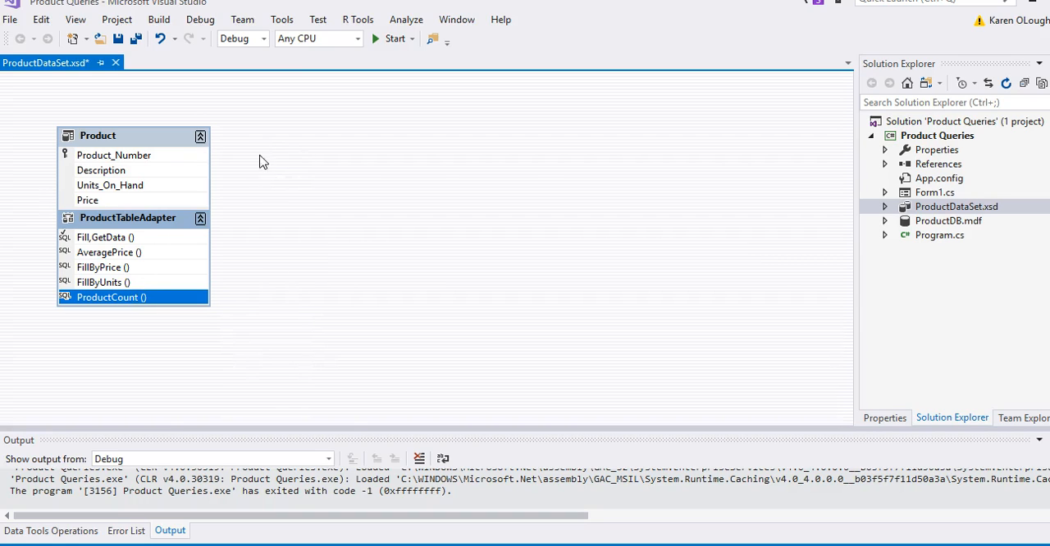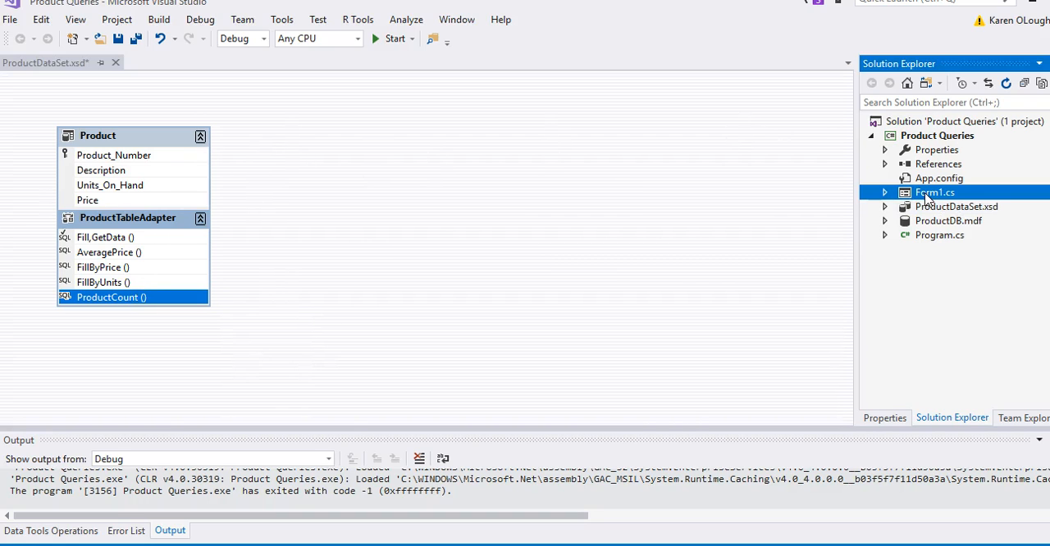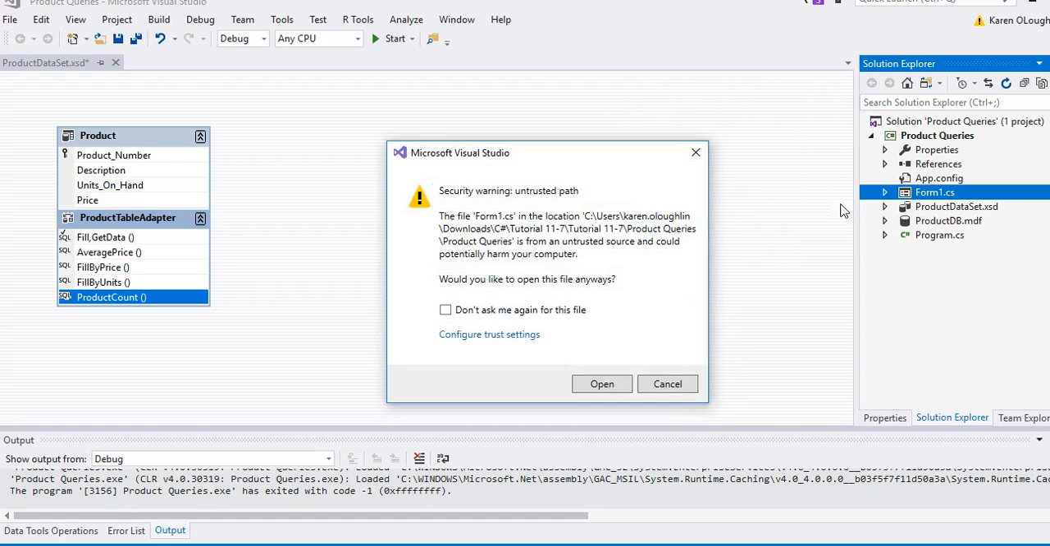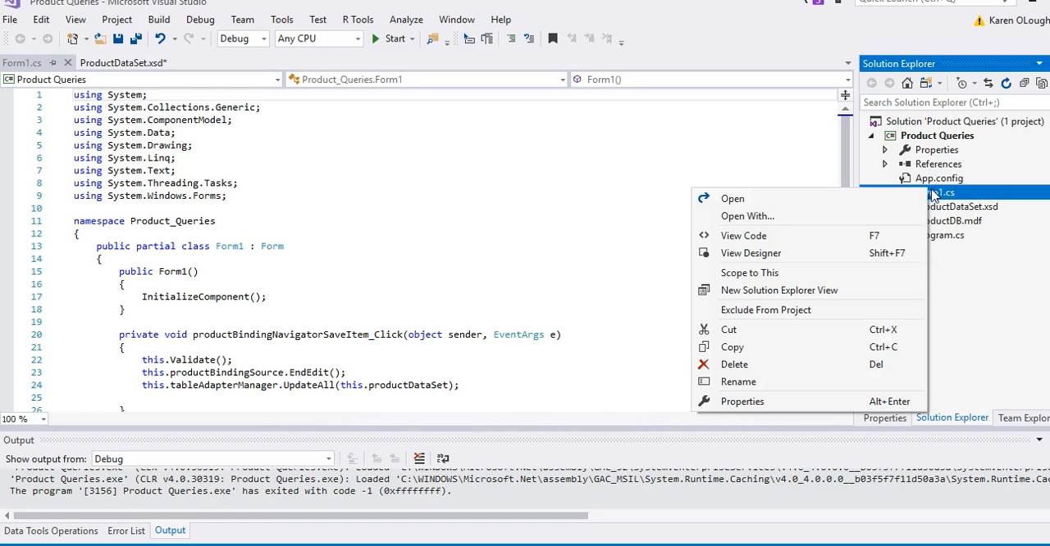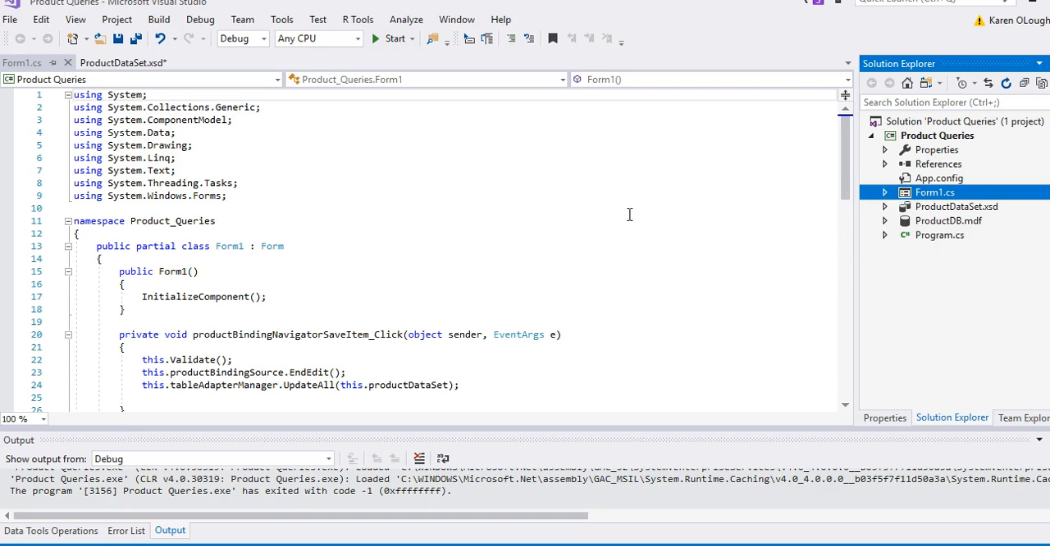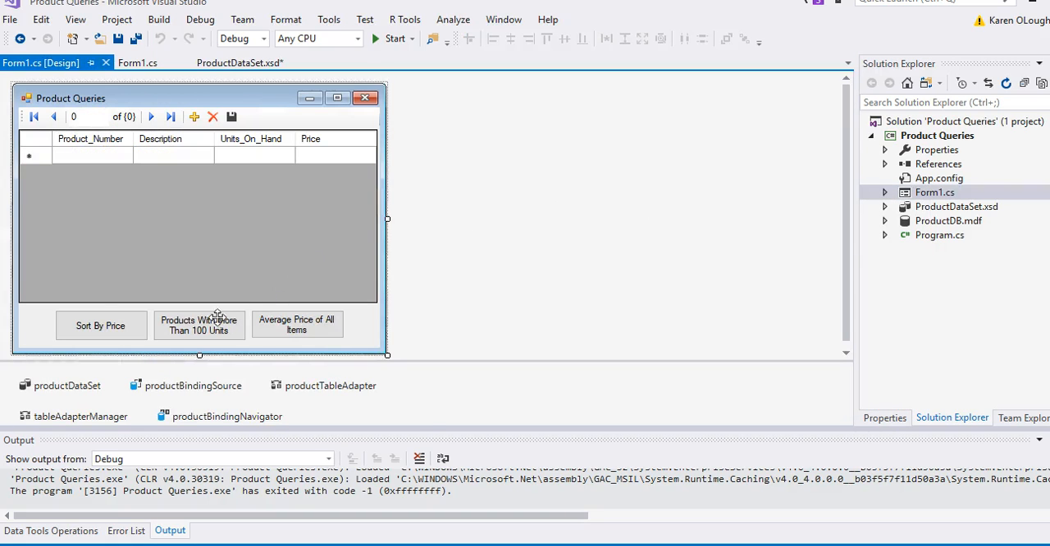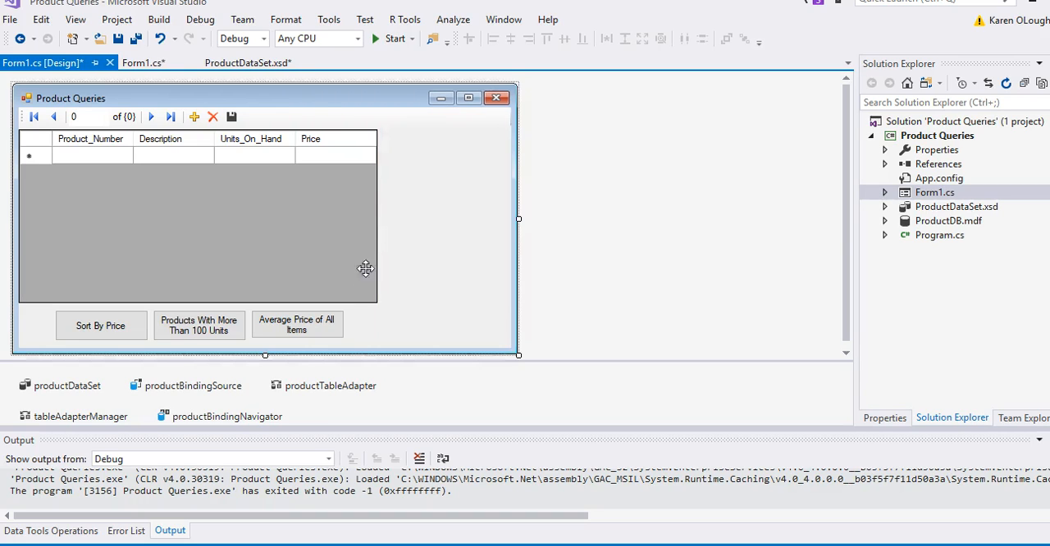But we're not done. In order to actually get those to work, we have to do some editing of code in the code window. Okay, and so if we look at the designer, we're going to see on the designer that there isn't a place to put this. We might need a button in order to get the count, and so we might want to add a button here in order to execute that code. So I'm going to create a button, and then we'll look at the code behind the scenes.